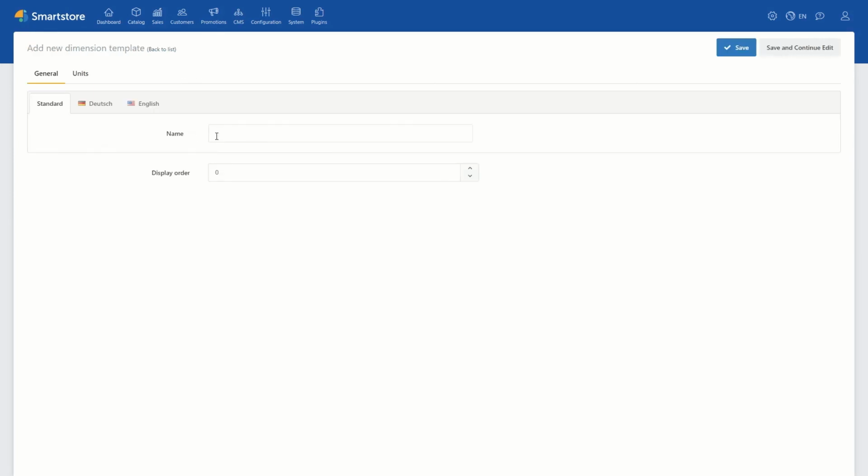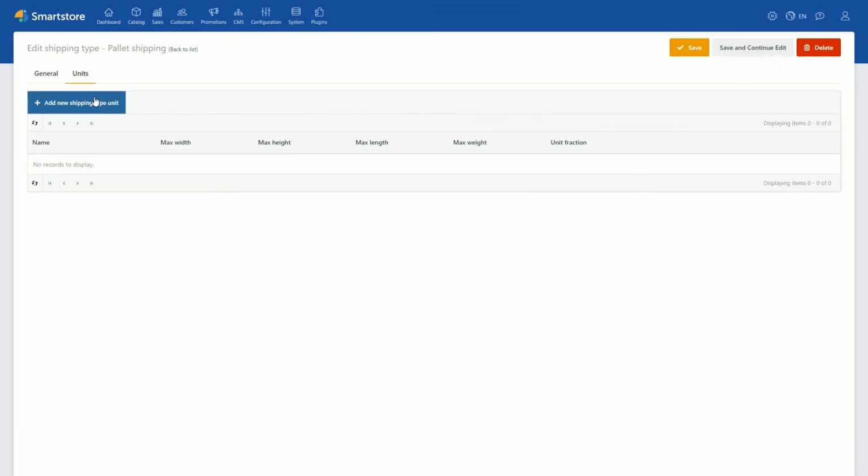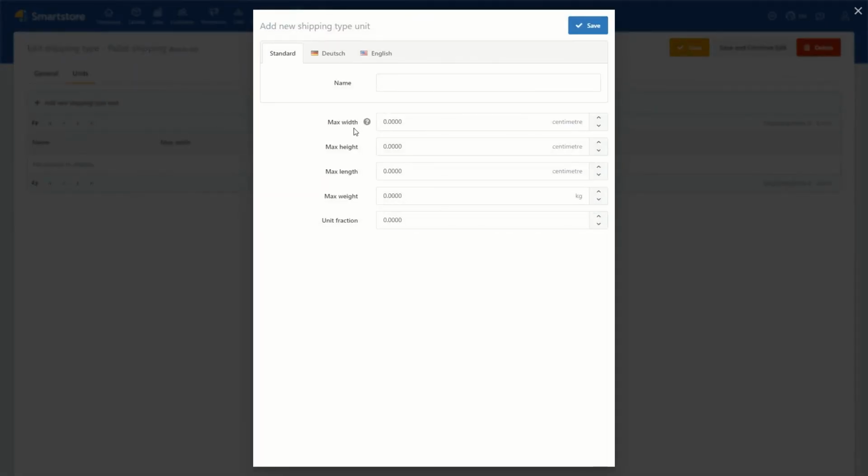First we need to create a new shipping type. We give it a name and save our changes. Now we can create shipping units. We give them a name and set the dimension restrictions. The ratio of the unit compared to the standard unit. Since we have a 1/4 pallet, our ratio will be 0.25. Half a pallet will have a ratio of 0.5.